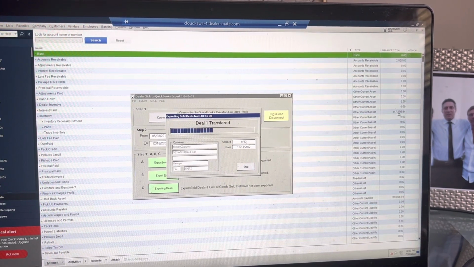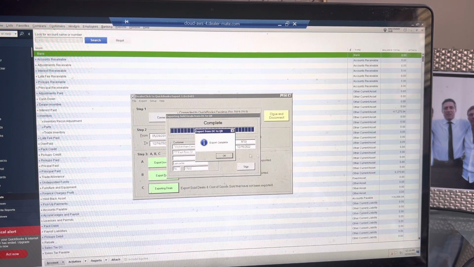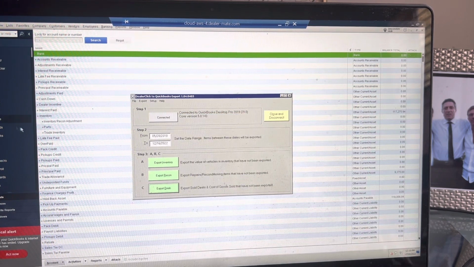And right here on the right side, as you can see, chart of accounts, item list, and it's exporting and creating all the necessary files. And it's done. So two deals exported, and now we can log into QuickBooks and check all the files.